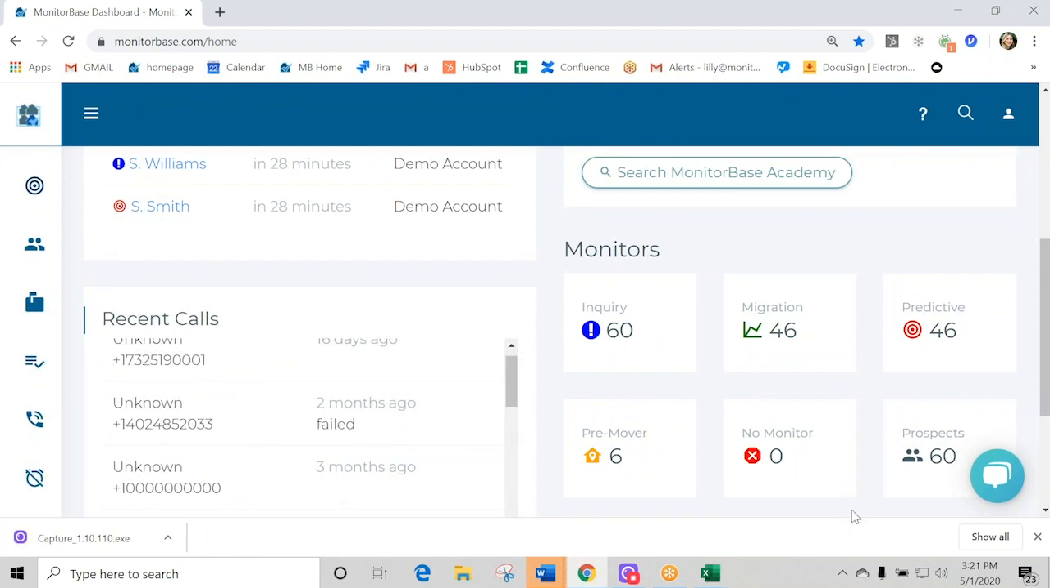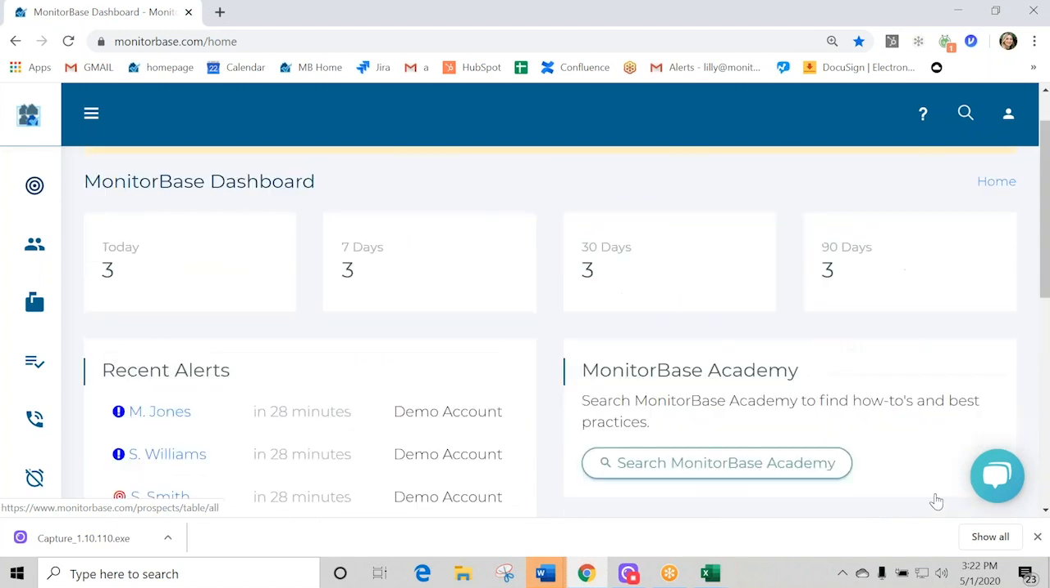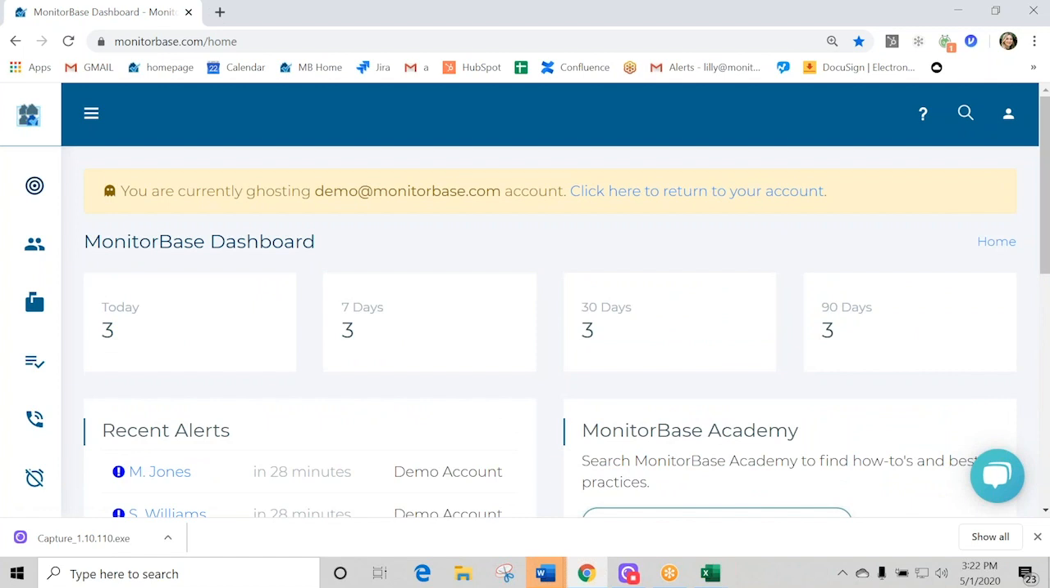You'll notice as you refresh your MonitorBase dashboard that your numbers in the monitors section will increase. As you refresh it, you'll see the number of prospects that you're monitoring for inquiry, migration, predictive, and pre-mover increase. You'll also see the total number of prospects increase. There is a delay between uploading and the time that you'll receive alerts.